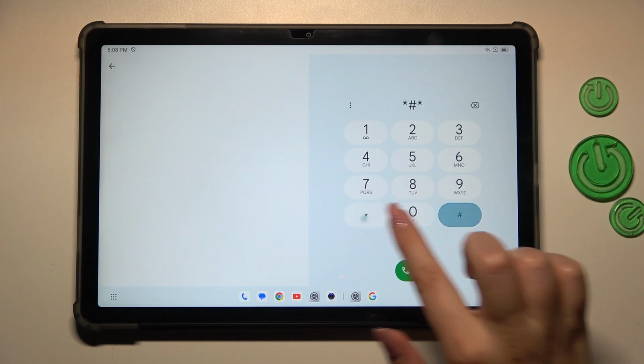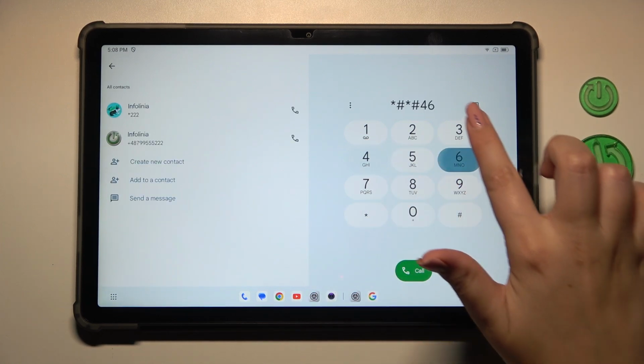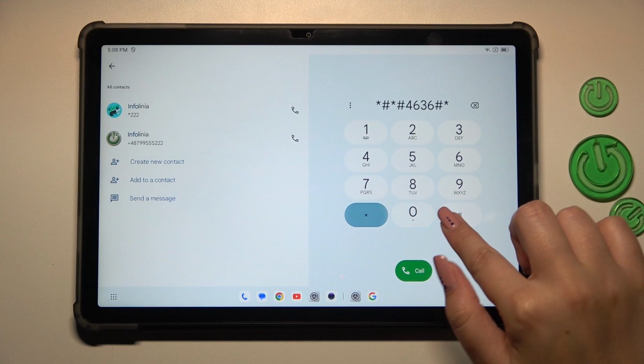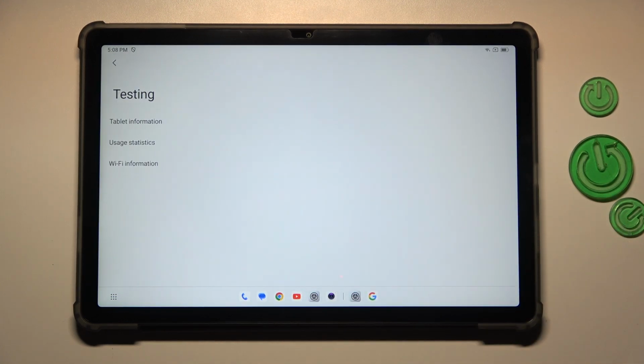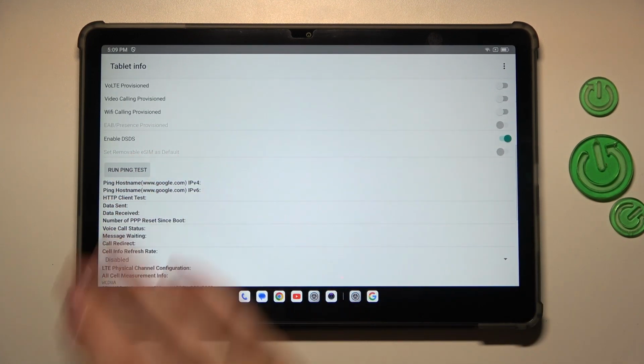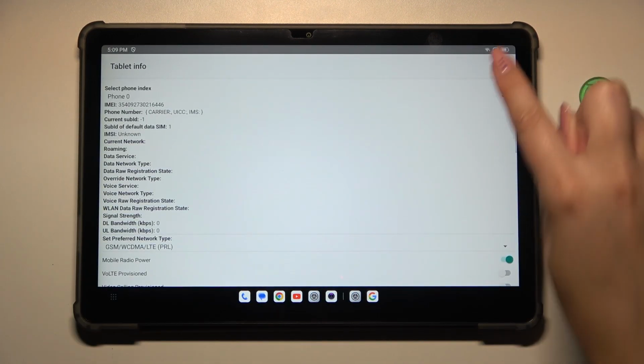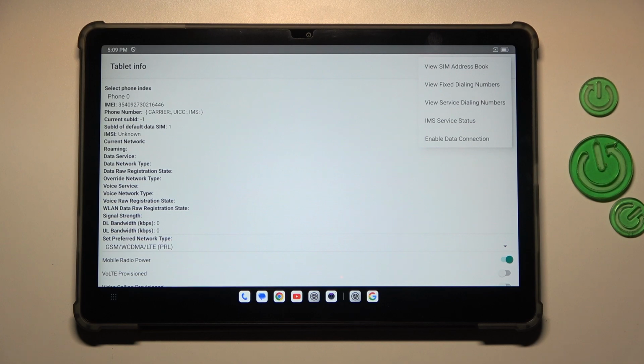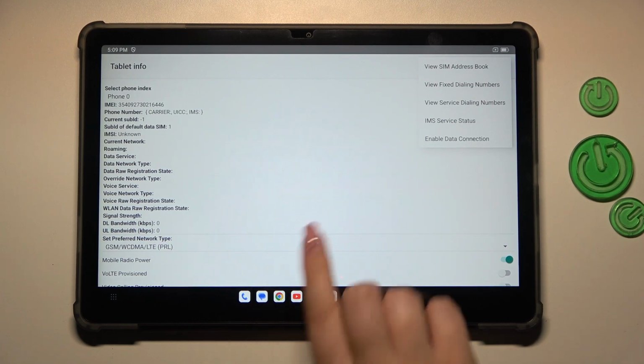It is *#*#4636#*#*. And here we are in the testing mode, so we can check different information like tablet information, where we can find the info like the IMEI number, data network type, or signal strength. Here, after scrolling, we can run ping test, and after tapping on the three dots icon, we can view fixed dialing numbers or enable data connection.